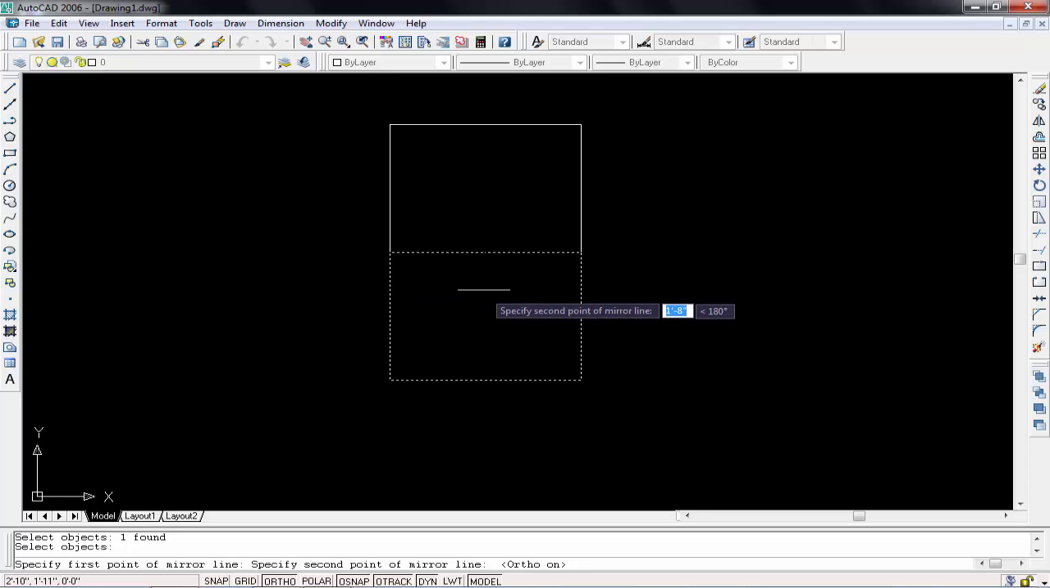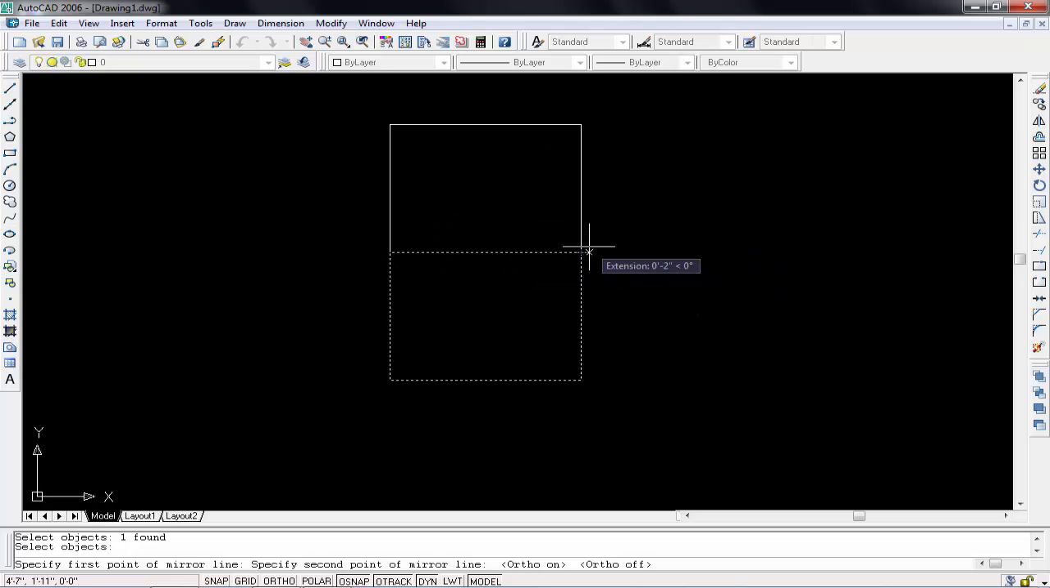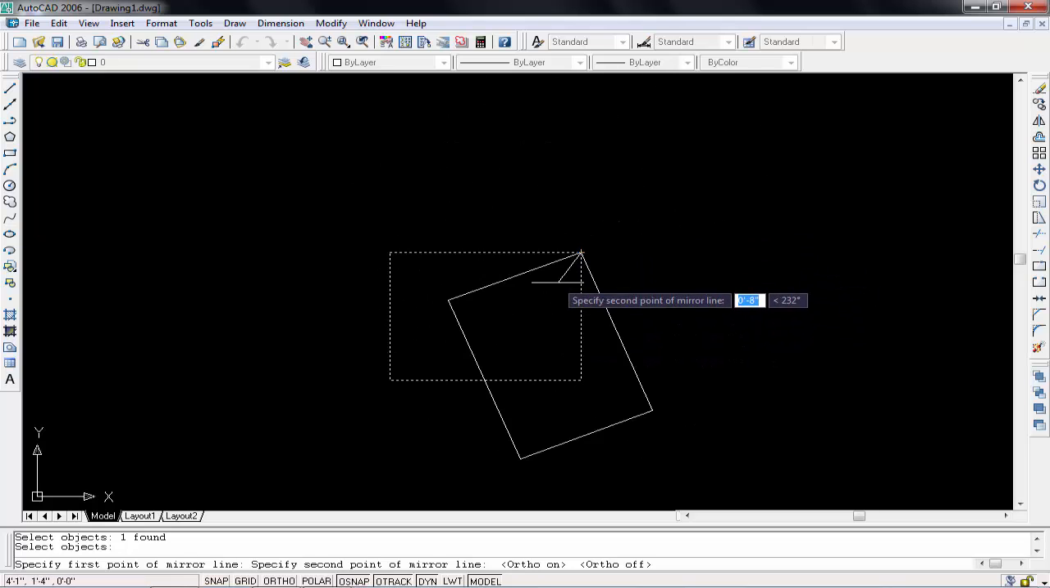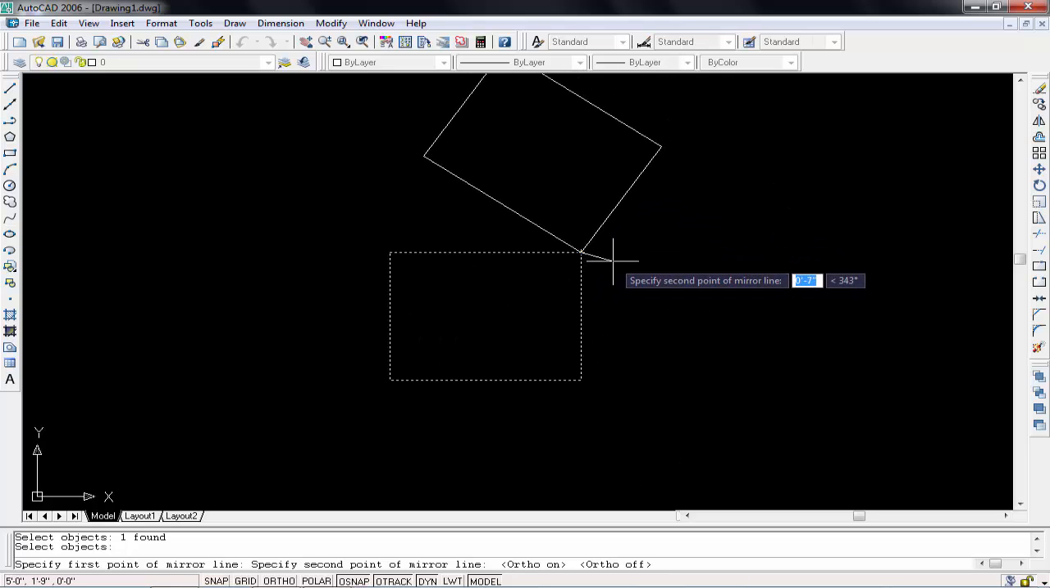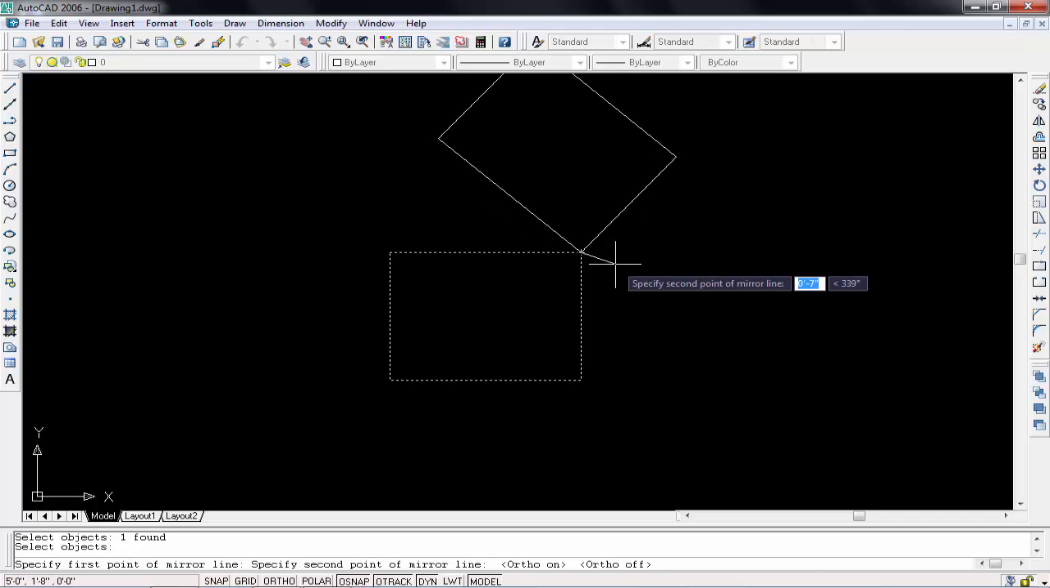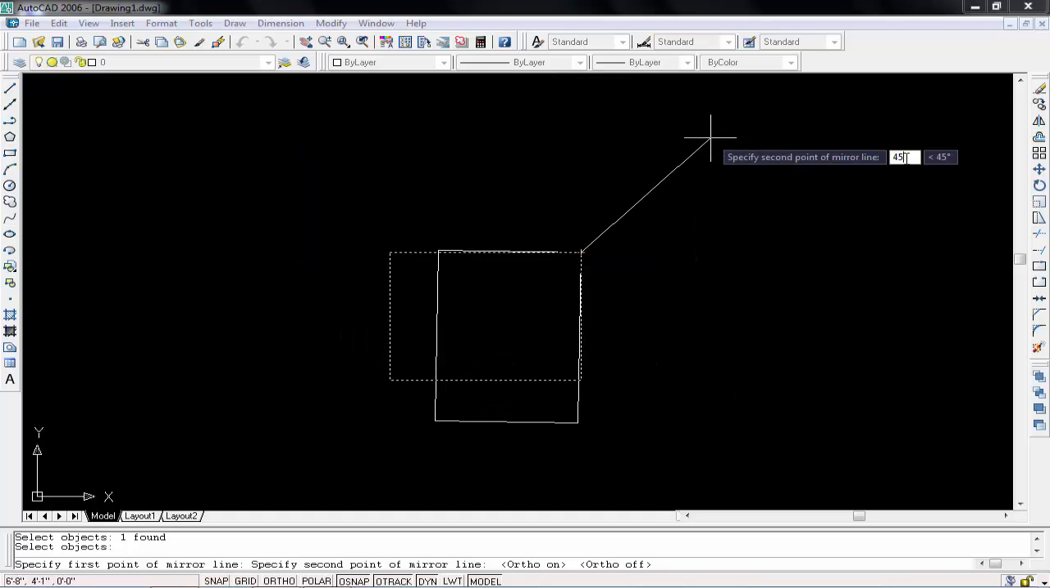But I don't think this is perfect, because in designing we will need some custom angle. So I will turn off ortho, and now I am able to draw at any angle. I will say I think this angle is perfect, or I can put in the angle at which I want to copy this rectangle. So I will say 45 angle. It is not important that you enter 45 every time; you can put any angle you want. Now I will say 40 angle.